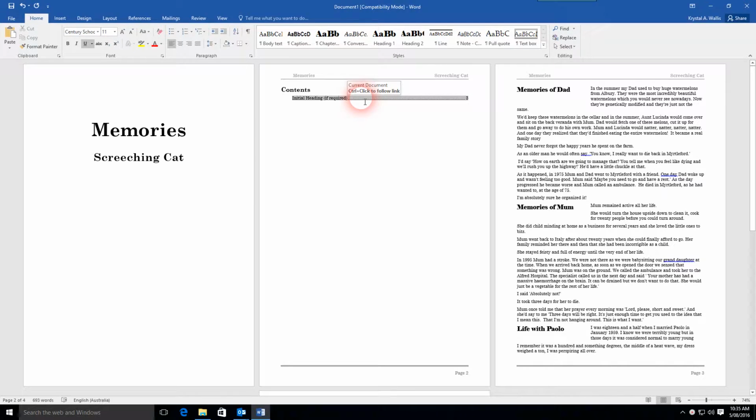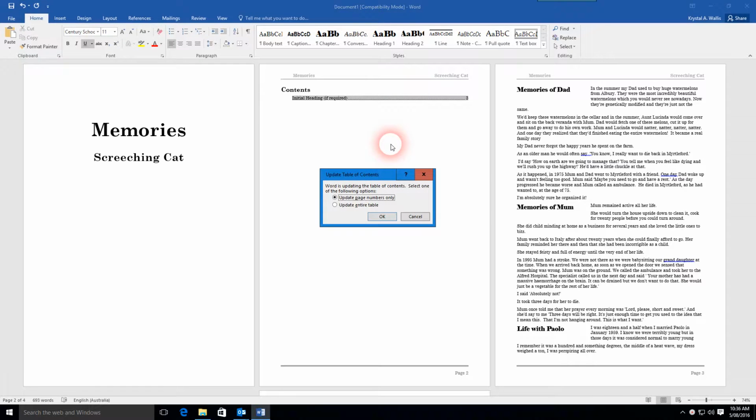Then take your mouse, stay there and right click, and up comes this little box here. And it's basically saying what is it that you're wanting to do. Well, what we're wanting to do is update the field. So left click on update field.